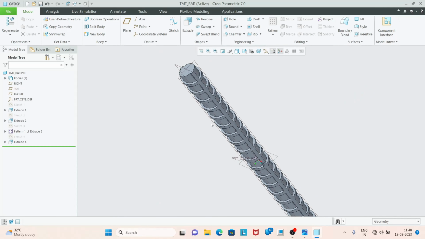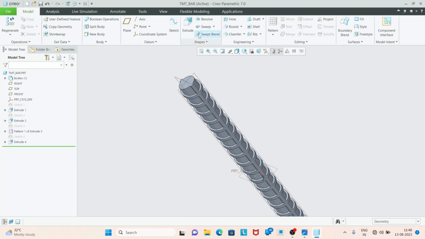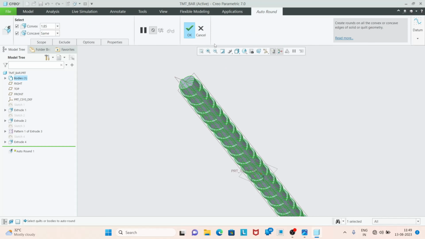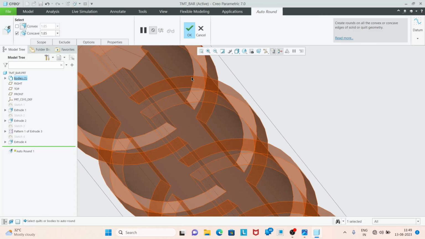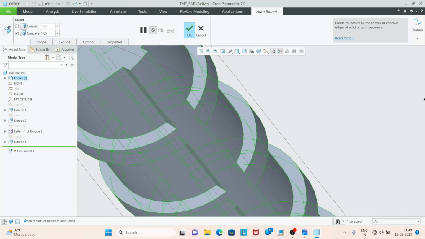Now let's create some round features for this part. So let's go for auto round feature here, as it contains too many sharp edges. But first, I'm going to create concave round feature here. Concave and convex, like you guys came to know about what is concave and convex. So concave is nothing but the inner sharp edges. The convex is nothing but the outer sharp edges.